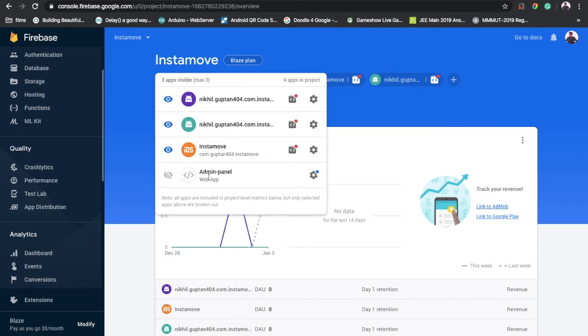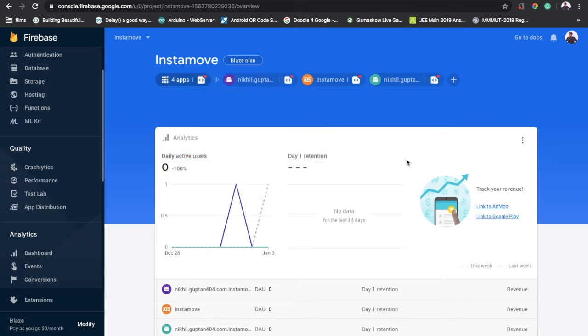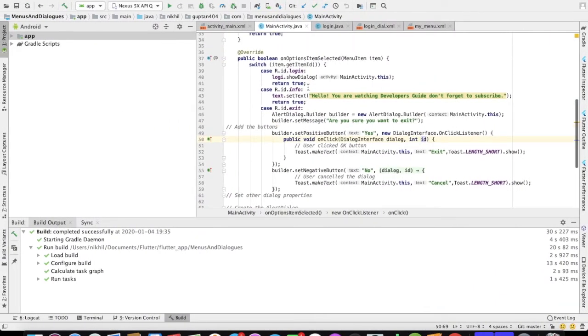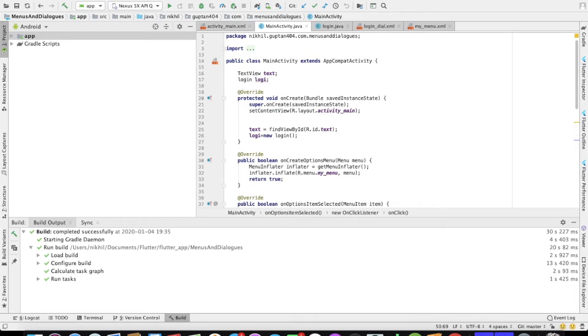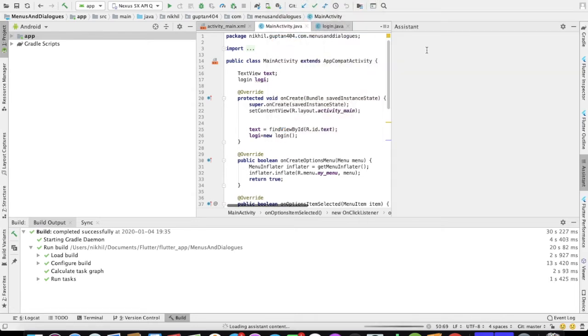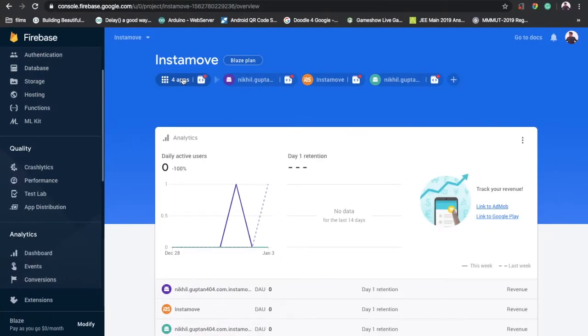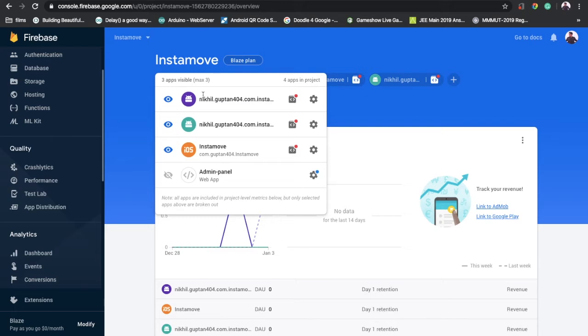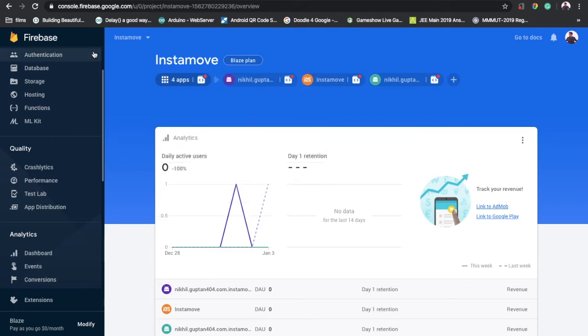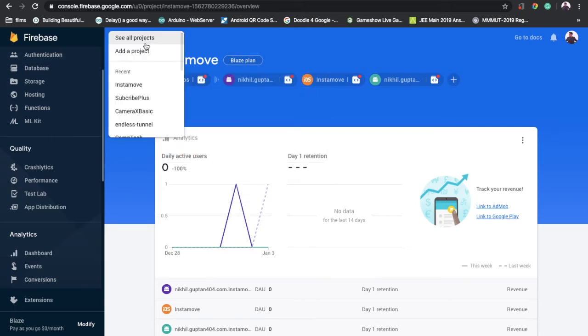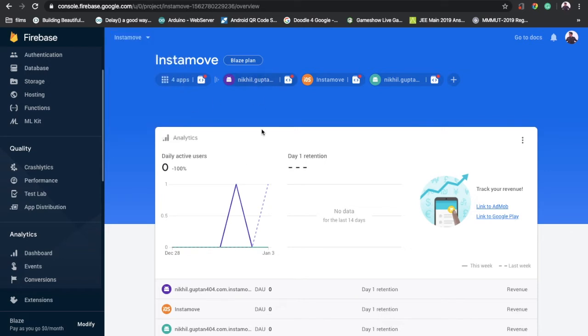Now there are two ways of creating a new project. One I have already shown you using this console, and the other is to go to your Android Studio, go to tools and click on Firebase. This is a much easier way, because when you create a project using the console, after creating it you have to link your app.